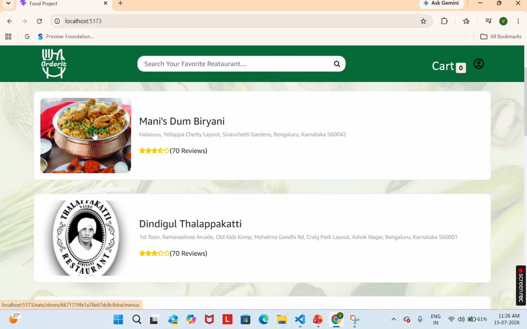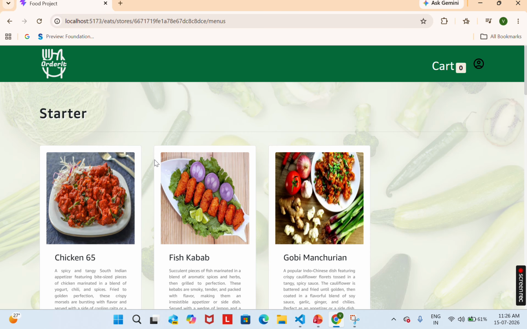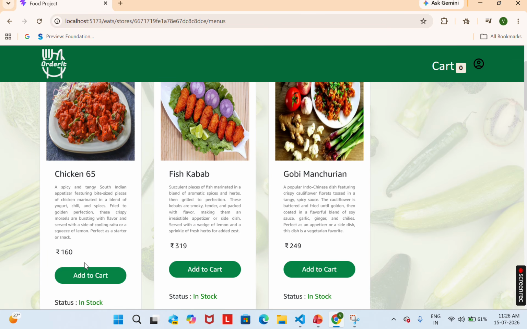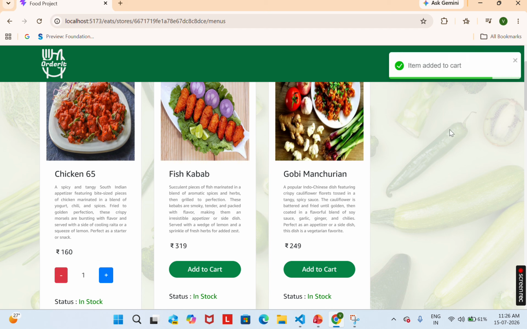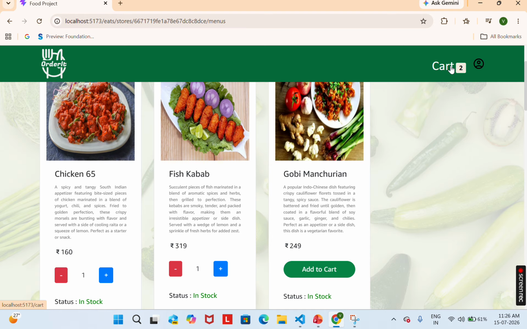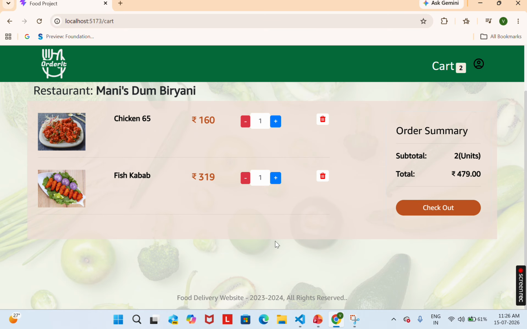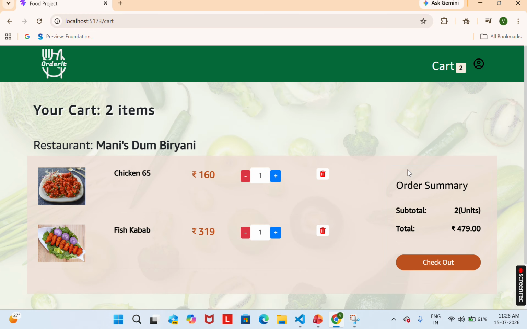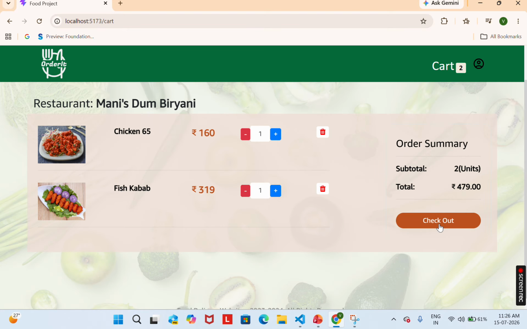Next, now I'll just add a couple of items to my cart. The cart state is managed with Redux Toolkit and it stays in sync with the backend for the logged in user. So add it to cart. Now let's go to the cart. So here the items are added to the cart. In the cart, I can update quantities or I can remove items. I can also apply a coupon code here for a discount.